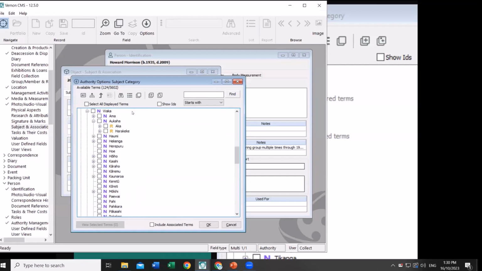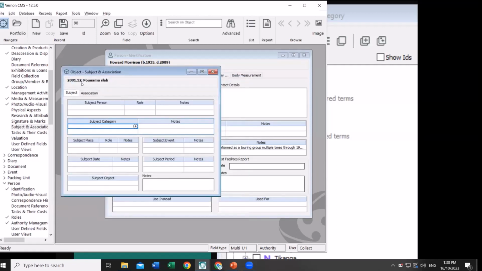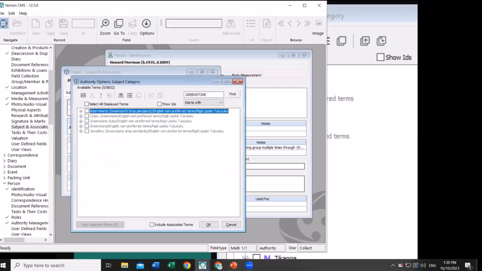That's most practical to use by just typing directly into a field, often typing just the English term. So this particular catalogue record I'm working on is a greenstone slab. Pounamu is the Māori term. And so I could type in greenstone into my subject category. And that's just an example of some of the different categories that are then being offered to me. So those are a set of grey non-preferred terms, and I could click on any of those to see what the preferred name would be. And so there we can see that greenstone is the equivalent of Pounamu.